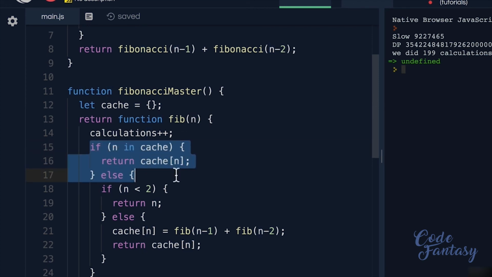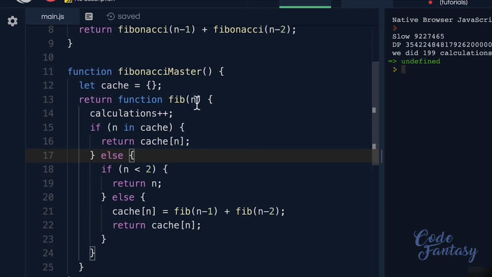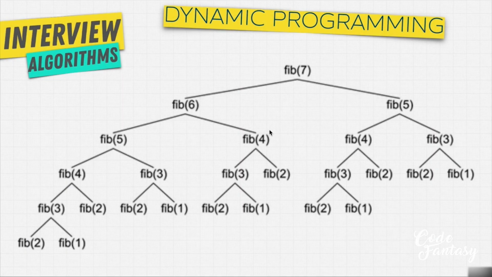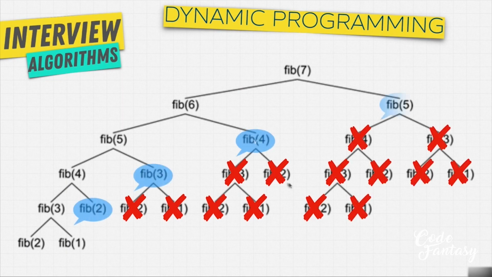But let's talk about space and time complexity here. Because we're only doing the necessary calculations, in this case, all our calculations are n, right?